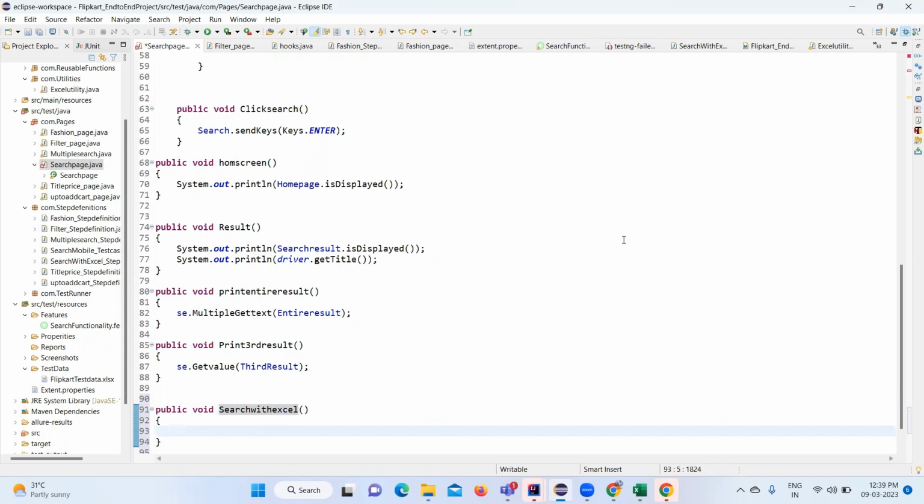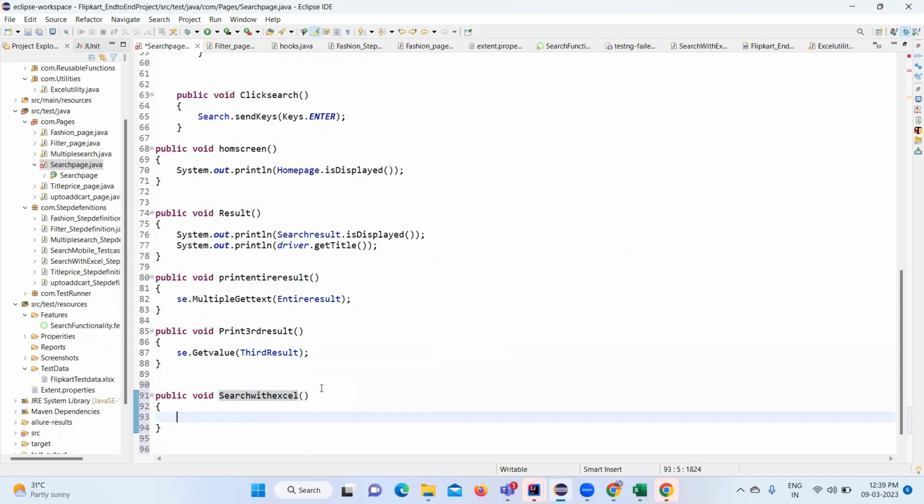Now, first we'll have to call this method from the Excel utility. For that, we'll create an object with the help of the Excel utility class. Excel utility class, space, object name. We'll give excel equal to new Excel utility.